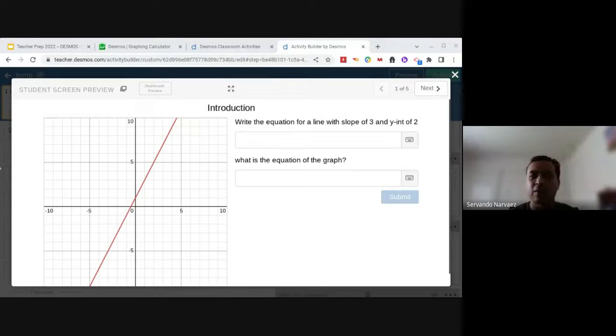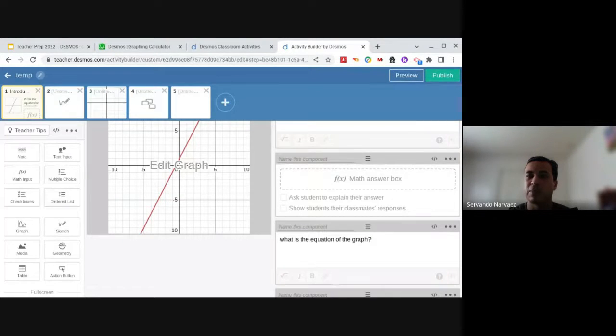And once you are ready to publish, that means start using it, instead of clicking preview on the top right hand side, you would click publish, and now it would be available for you to use.